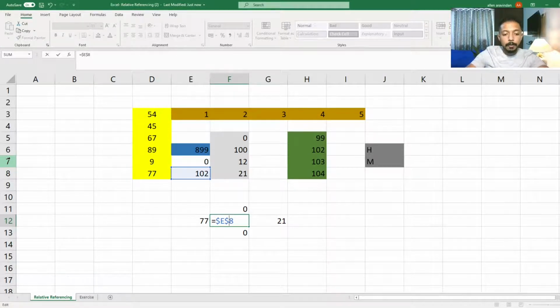Now if you press F4 one more time, you can see the variation of the referencing. Now there is a dollar before 8, which means you only want the vertical movement to be restricted, but you do not want the horizontal movement to be restricted. That means E will change to F and to D, but the vertical movement will never change. Let's press F4 one last time.